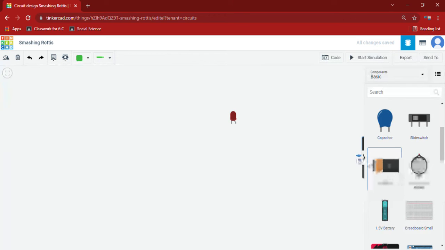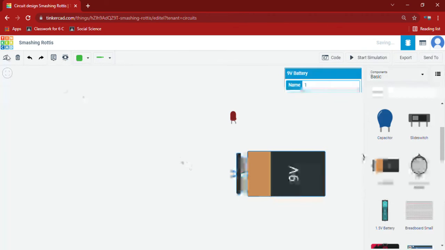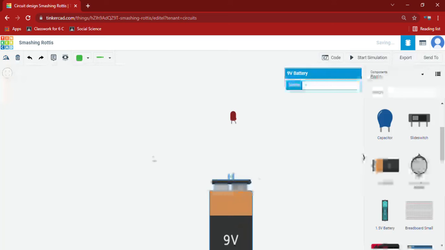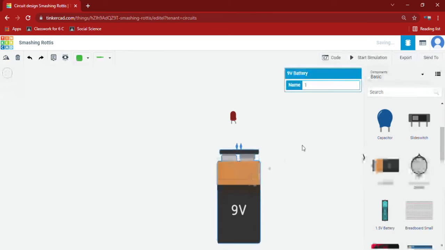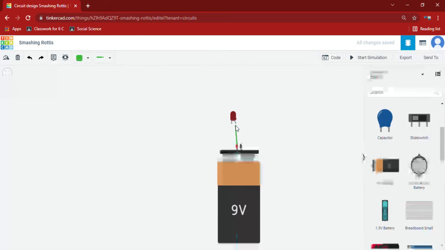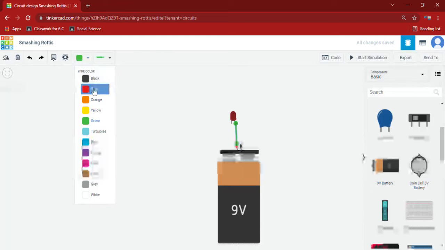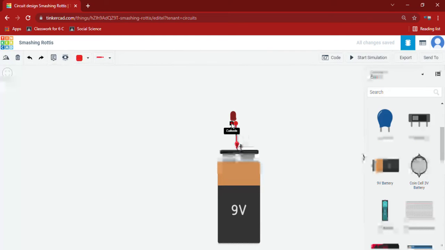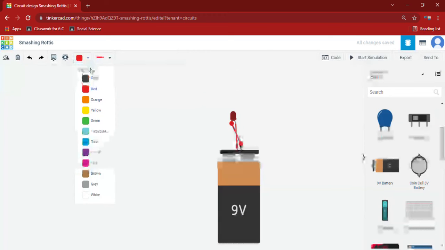Now I am taking a new battery, and if we connect, the big pin is the positive pin, and now we will change the color of it to red, and the small pin is negative. We will connect to the battery and change the color.